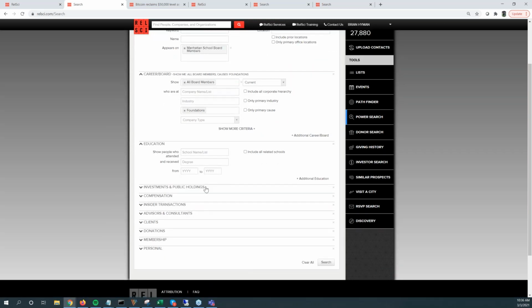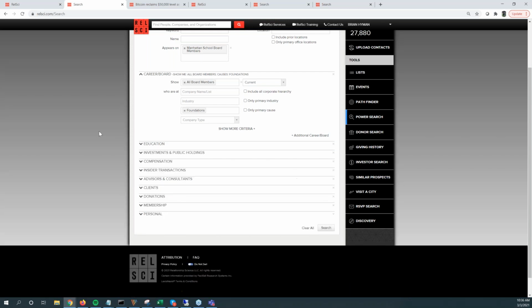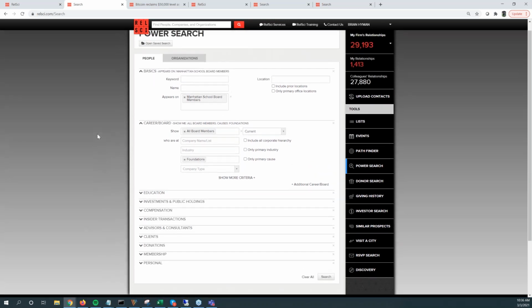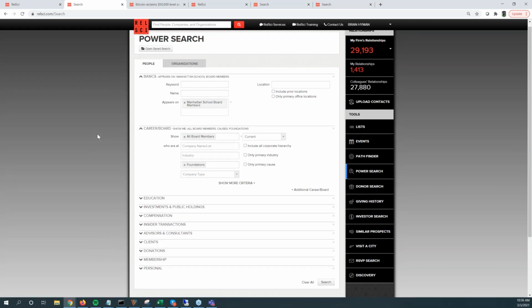Another PowerSearch example, Brian, if you wanted to stay here in PowerSearch, someone asked if you could share an example to search for people affiliated with family offices. So you could search for people or organizations, but if we stay on the people tab, and Brian, if you just refresh and hit PowerSearch again to clear out these searches.